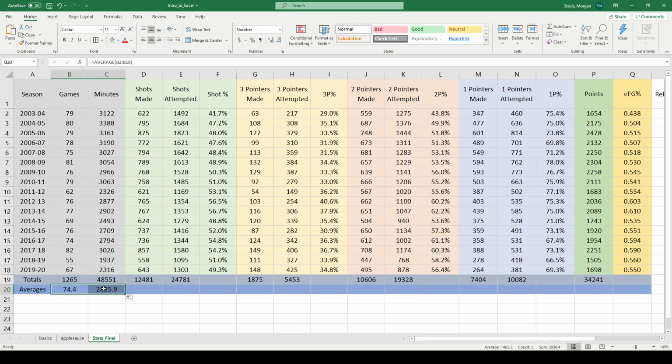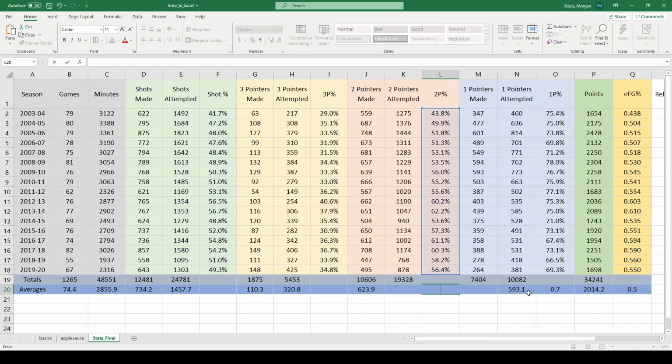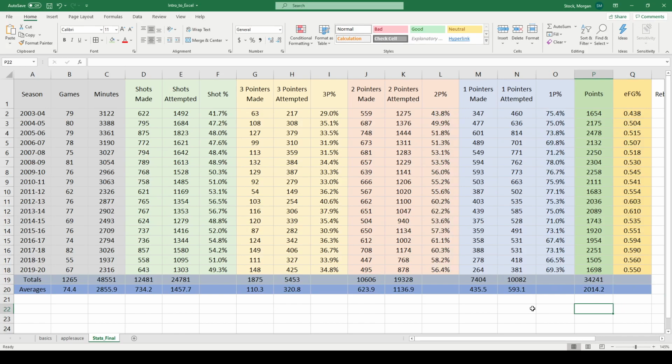If I drag over, it says he played an average of 2,800 minutes a season. He made about 734 shots a season, all the way through. And then again, I'm going to delete these percentage ones so that I have all this useful information that I can use to make my own assessment about this player.